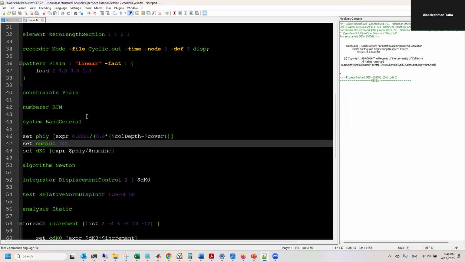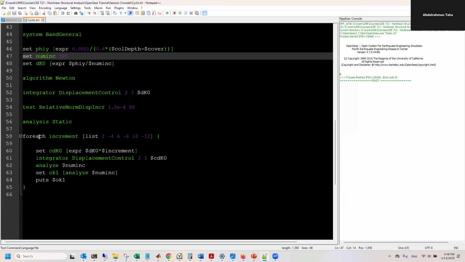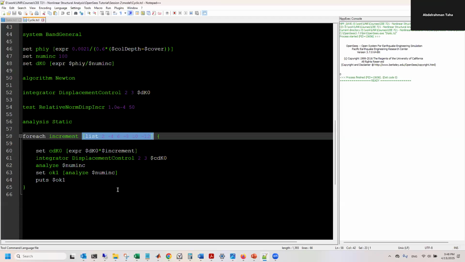Now we have monotonic load, right? And the way we apply the monotonic load is like this. We have a list of the magnitude of the displacement that we want the cross section to reach in each cycle. So here I want to apply 2 and then -4. Of course, this is as a function of the yielding curvature. So we want to apply twice the yielding curvature and then -4 and then 6, -8, 10, and -12.